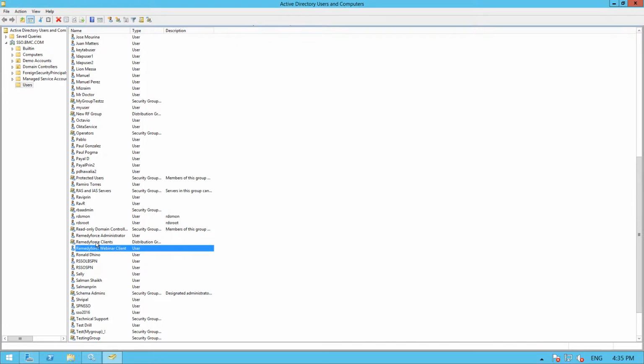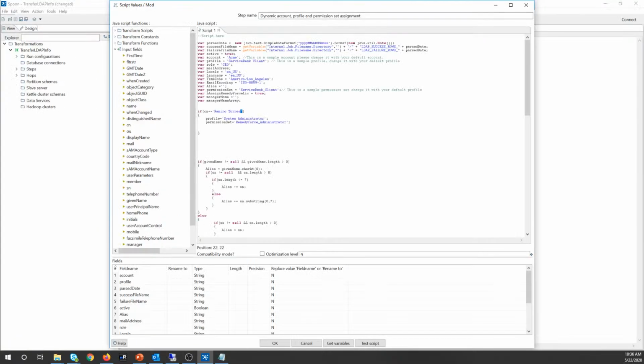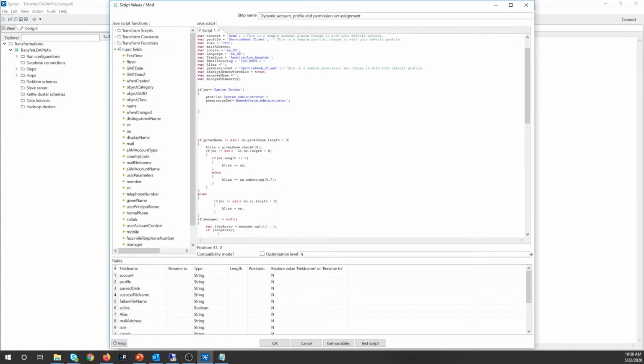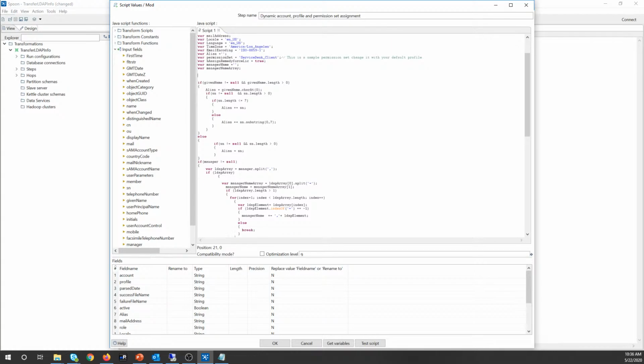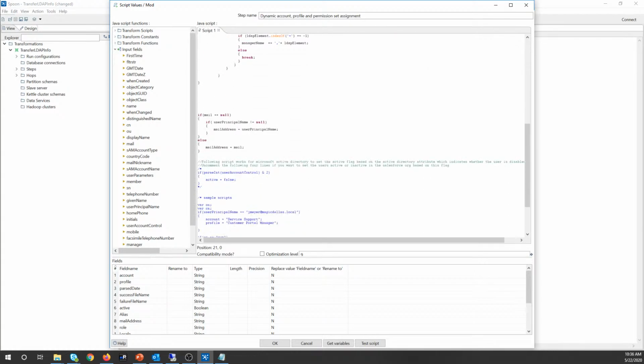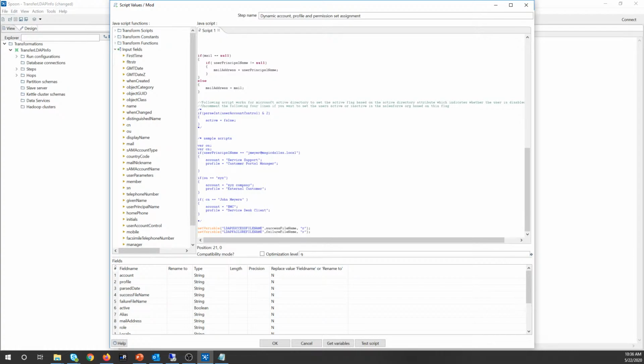Or you can do stuff like, okay, if this guy is part of the Remedyforce clients group, assign this one. Or if it's part of the staff group, assign this portion of data, right? So here's where you can customize the mapping or the assignment of profile, permission set, account, stuff like that. Okay, so the out of the box looks like this, and do not change anything on what you see here that is not commented, right?